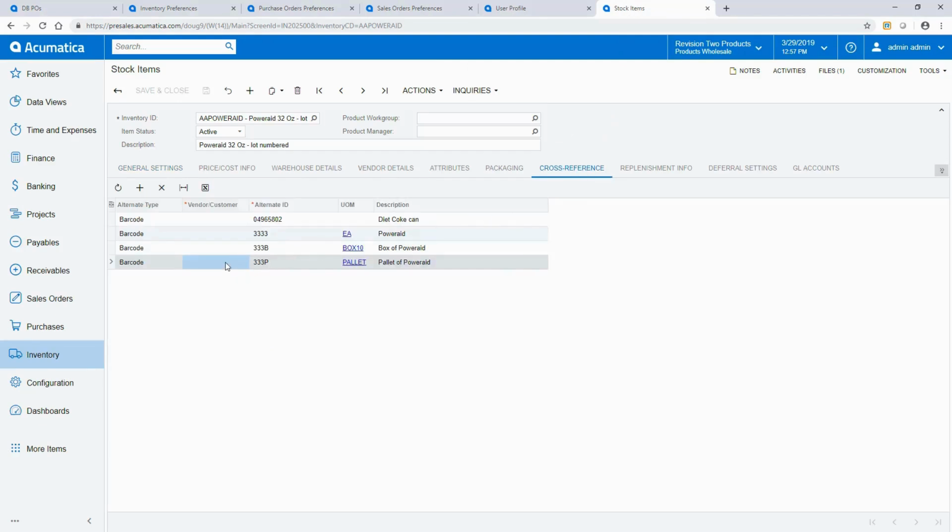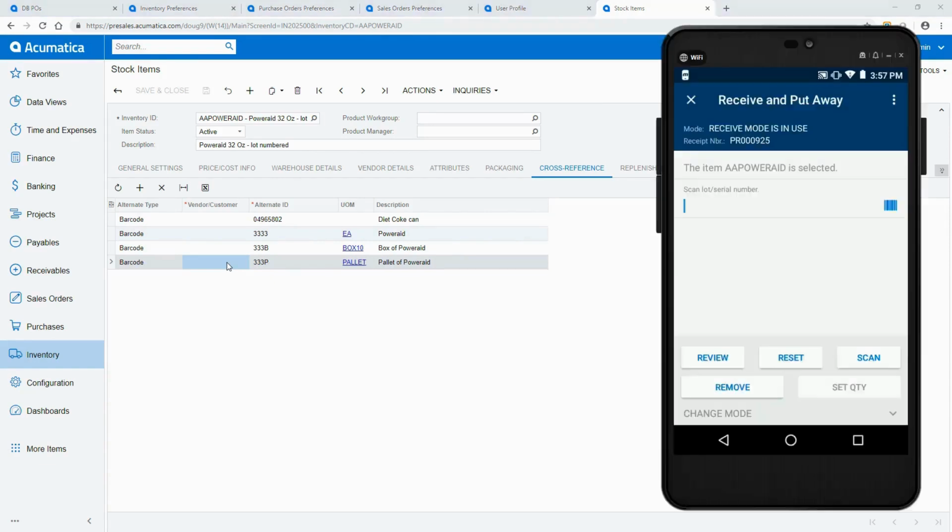On each inventory item, you can specify barcodes that are specific to a unit of measure. Since this item requires a lot number, I scan one. To minimize scanning, I could have set a preference to use a default auto-generated lot number. Next, I scan the warehouse location where I will store the pallet. This allows me to receive and put away in one step.